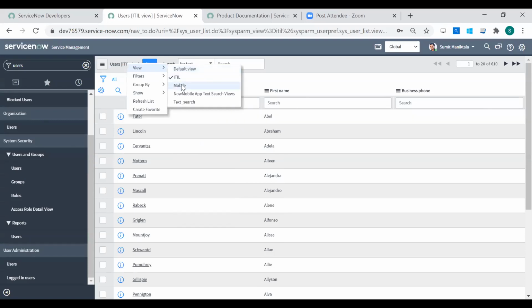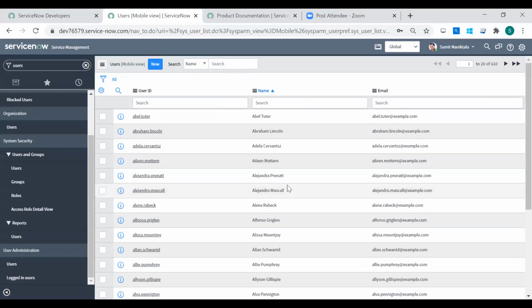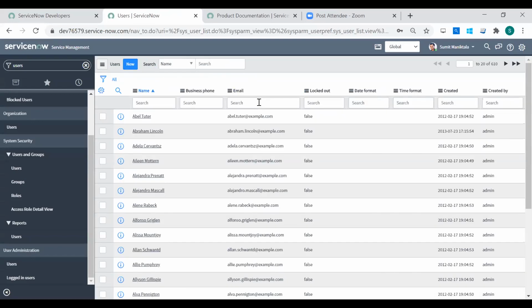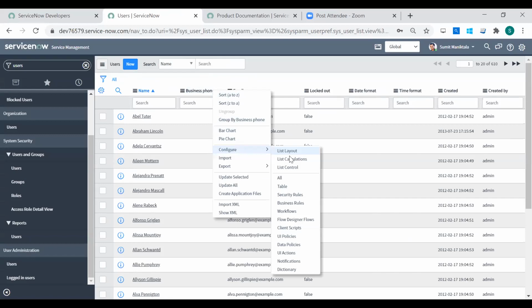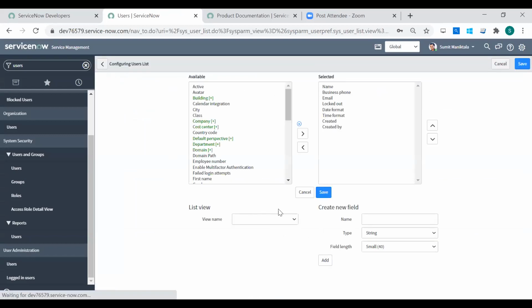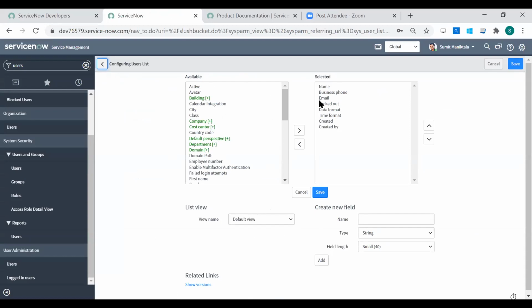If I switch to mobile view, it's kind of different from the rest too. So views are just representing a particular list or layout in a different manner. So when I went into list layout, I have this option of which view I'm actually modifying. When I was moving fields here and there, the changes were made to the default view of the list. If I go to, say for example, ITIL view, you notice these list boxes refreshed themselves, and now we see those 3 fields that were there in the ITIL view. Any changes I make now will be recorded under ITIL view.